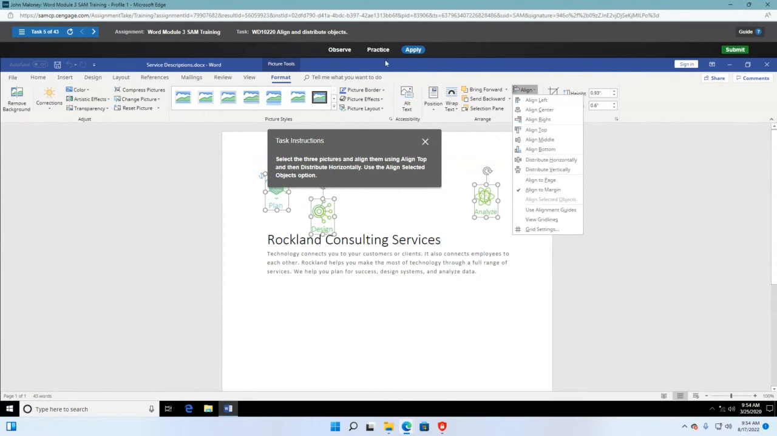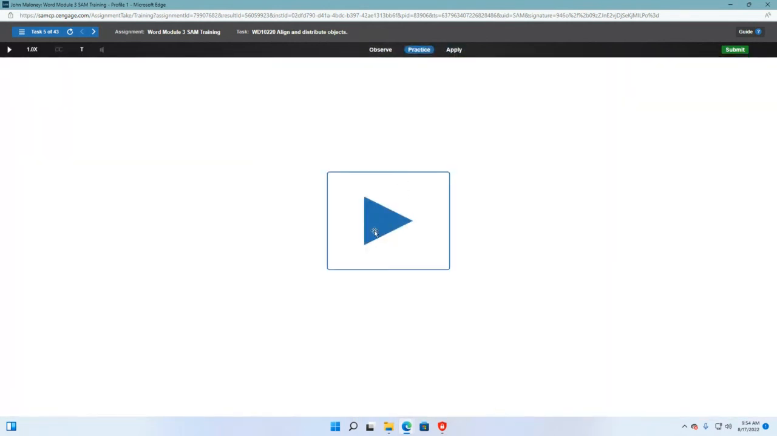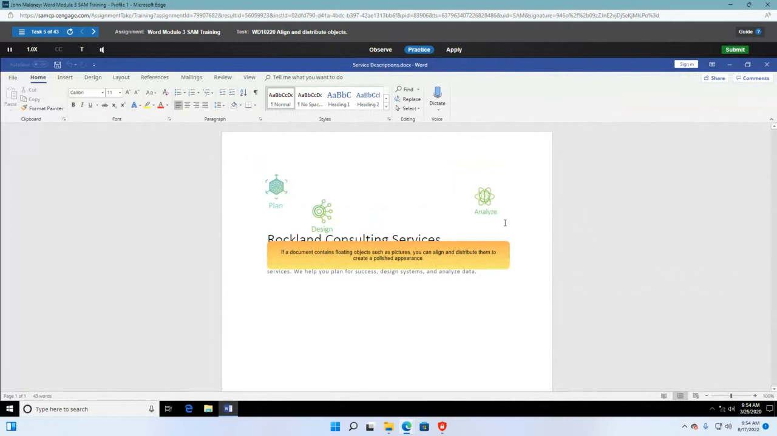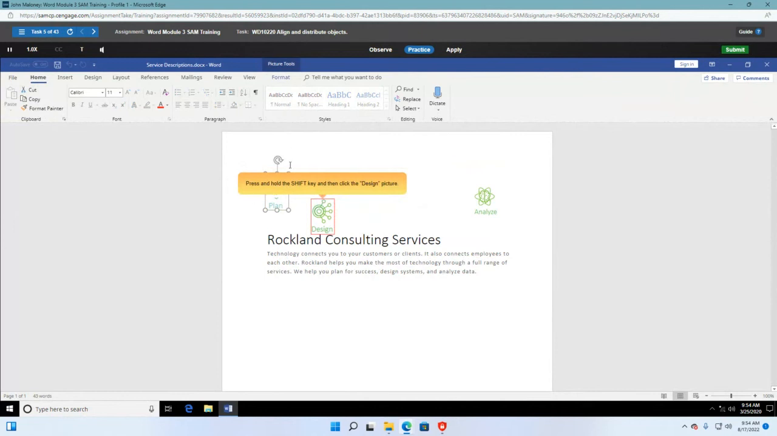Oh, well, I'll do one more with practice, even though I know what to do on it. But if a document contains floating objects, such as pictures, you can align and distribute them to create a polished appearance. Click the plan picture. See, when you click it, it should be selected. Press and hold the shift key and then click the design picture. But in my case, you didn't see the fact that the object was selected, even though I clicked it. So now, yes, it's working. Press and hold the shift key and then, yeah, that's fine. The 3 pictures are selected, and the Picture Tools Format tab appears on the ribbon.